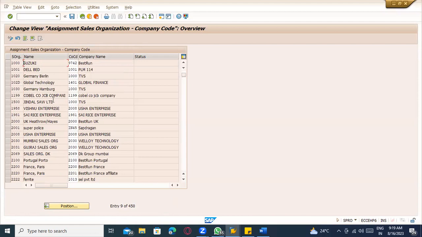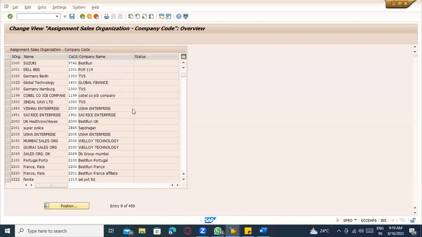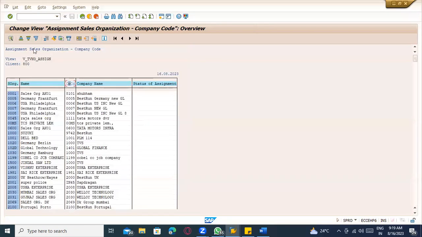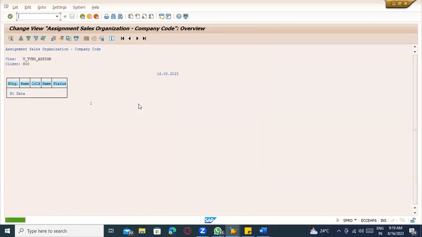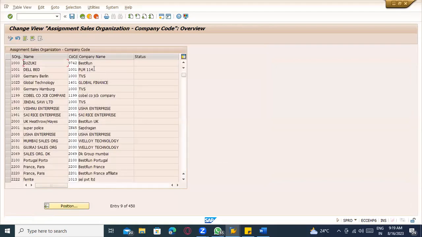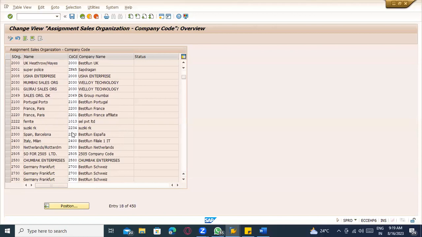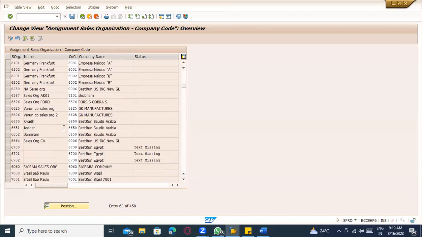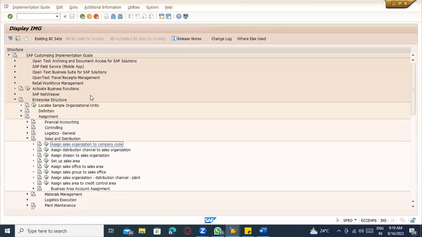What is your company code? TATC, right? Okay, it's not there. We can click on position and find it. There is no company code. TATC only, right? My company code, right? Yes.